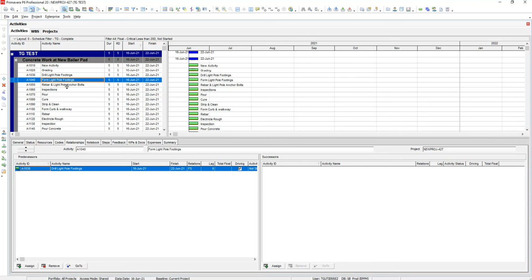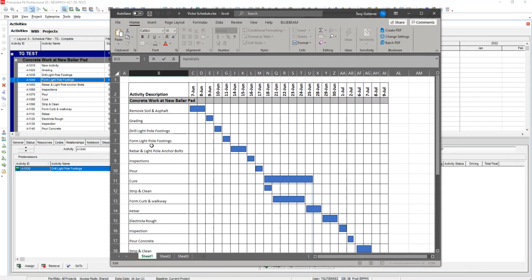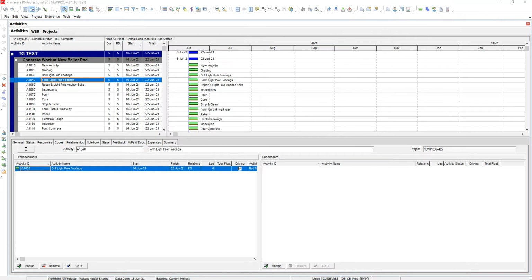So now, what's the successor for form light pole footings? What happens after? After form, you go to rebar. So after form, I click the pitchfork and I let it go at the front of rebar. Okay, so that's a second way of doing ties.